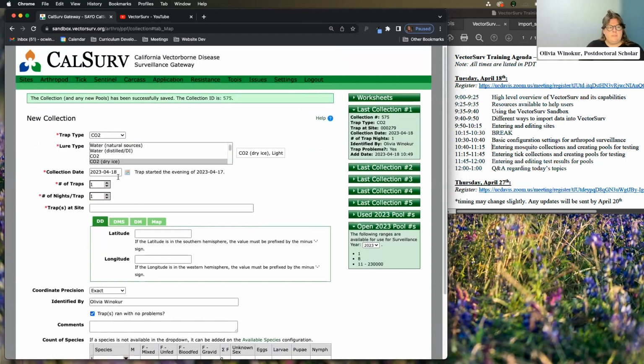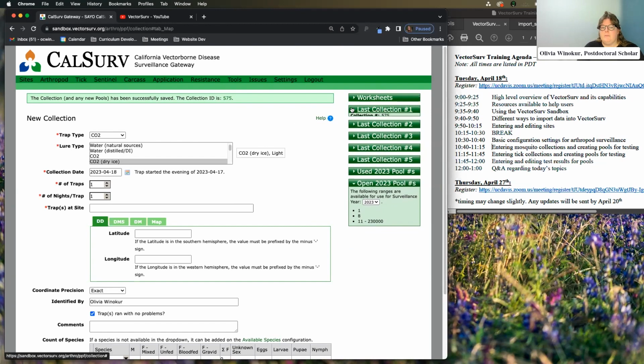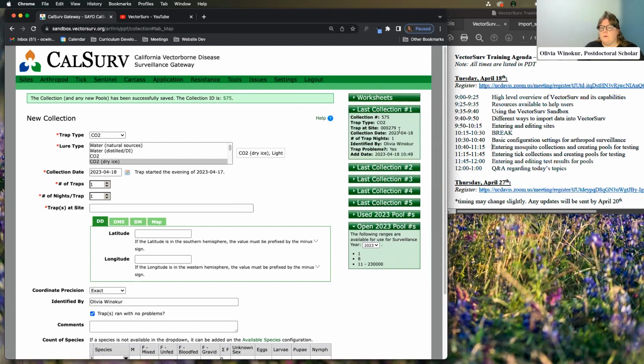So it's saved. It gives us a green confirmation up here to say that our collection and any new pools have been successfully saved, and it gives us our collection ID, which is automatically generated. There also on the right here you can see another confirmation in this green box, the drop down of our last collection. It told me what I just entered. We did a CO2 trap at 279. Collected it today for 1 trap night, saved that.